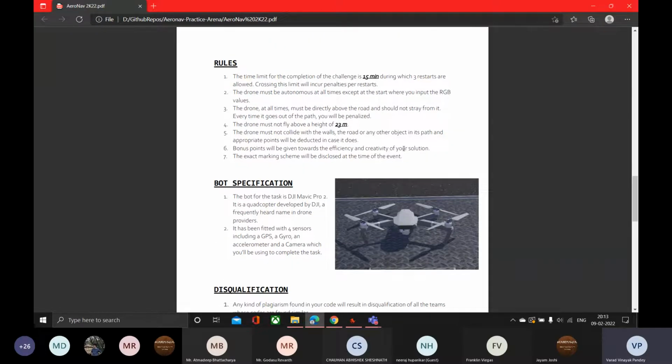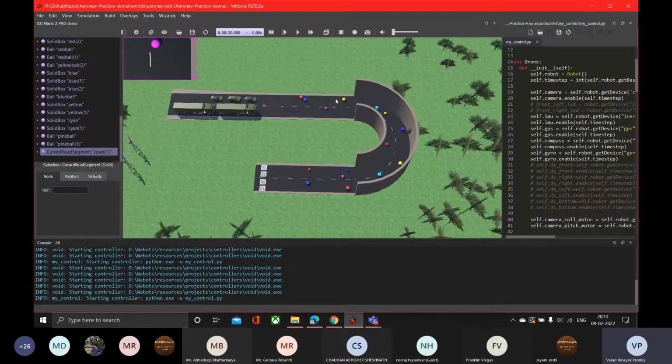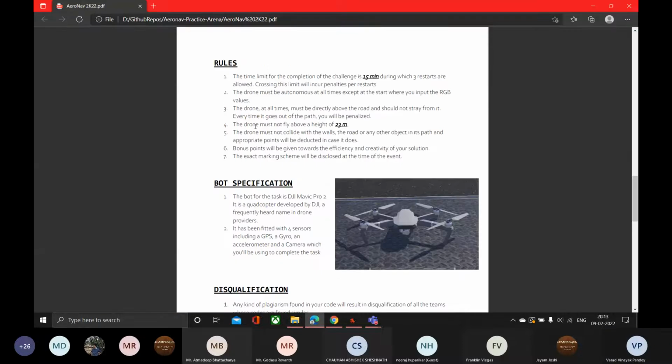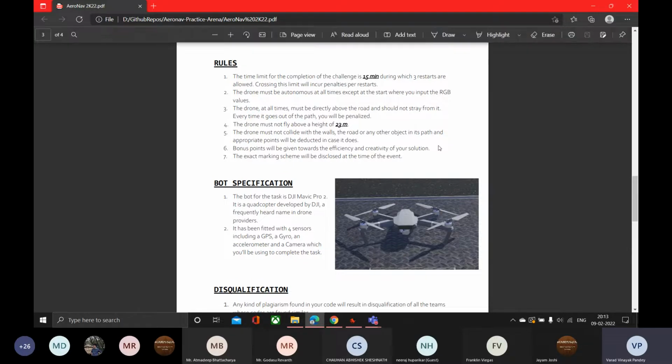Also, it has to be directly above the road. As I said, it has to fly over this road and not stray from the path. Every time it strays out, there will be a penalty. Also, the height at which the drone flies should be not more than 23 meters. Going above this, again, penalty. And it must not collide with any walls, objects, or the road, so appropriate points will be deducted for that.